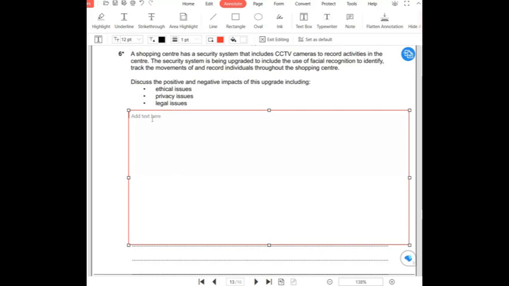A shopping centre has a security system that has CCTV cameras to record activities in the centre. The security system has been upgraded to include facial recognition to identify, track movements of, and record individuals throughout the shopping centre. So we're going to discuss the positive and negative impacts of this upgrade, including ethical, legal and privacy issues. Okay.